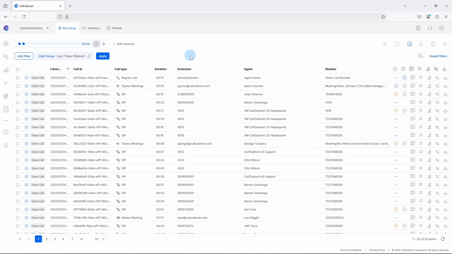Should you no longer require that saved filter, move to the right of your call listing page and once again click on the Saved Filters button. In the drop-down that appears, go to the trash can next to the filter you want to delete. By clicking on the trash can, you will delete that filter and you will be informed of the deletion by CallCabinet.